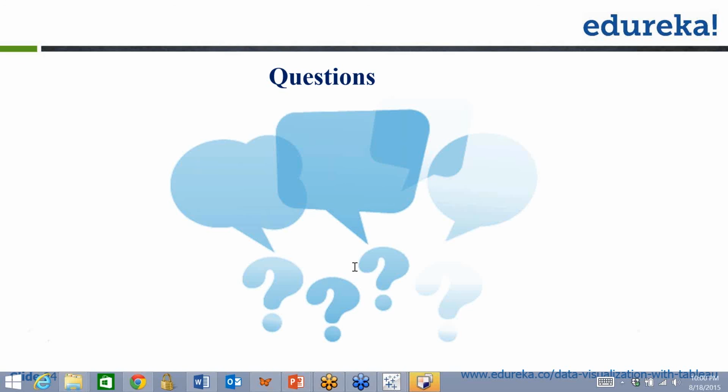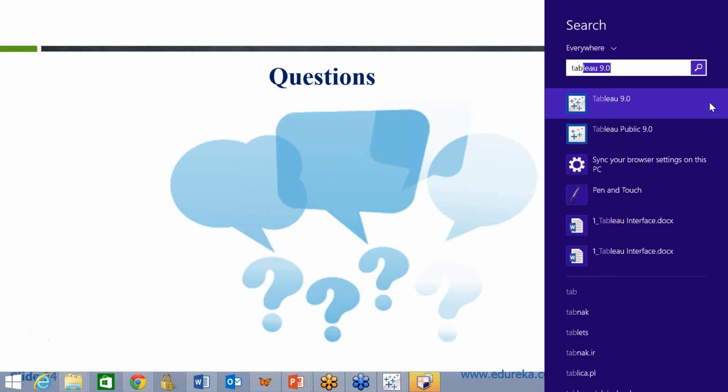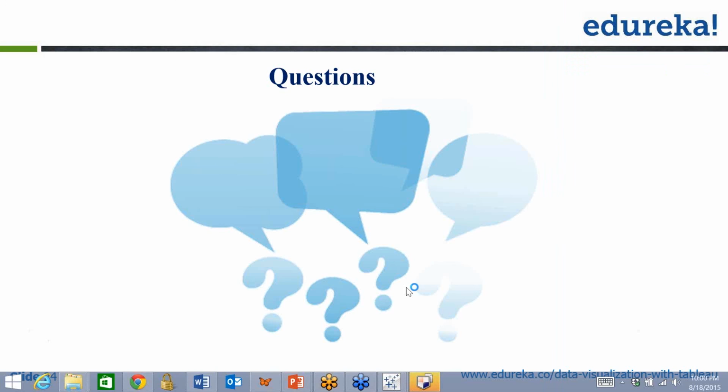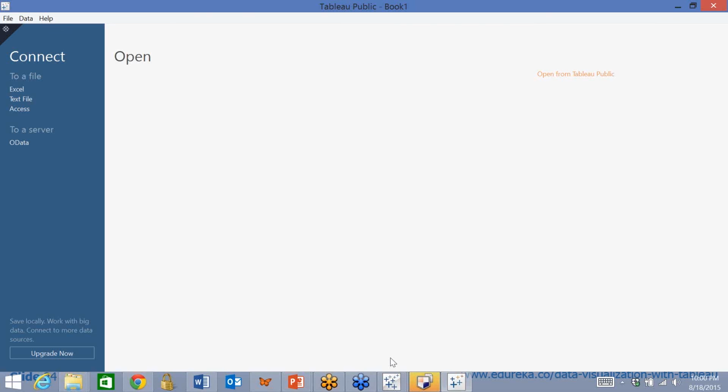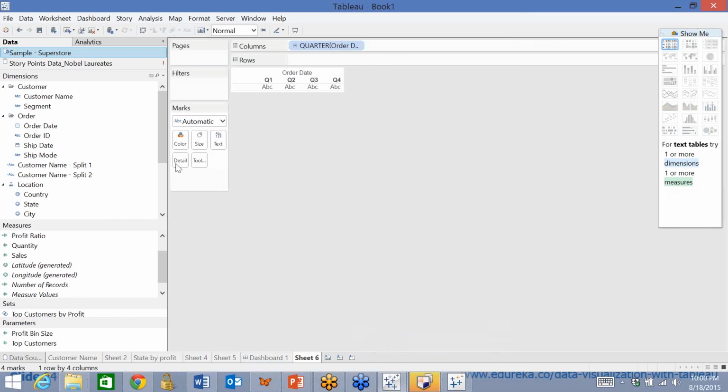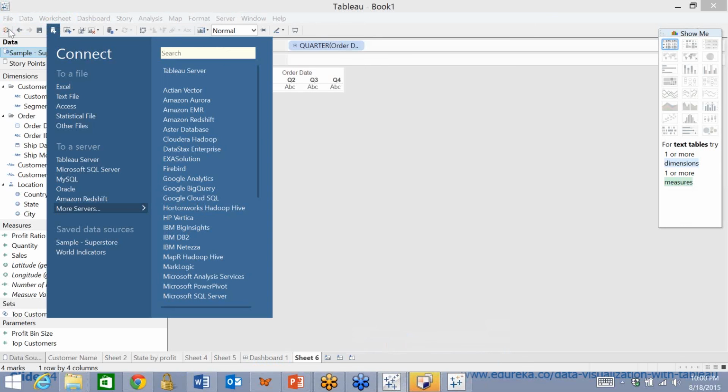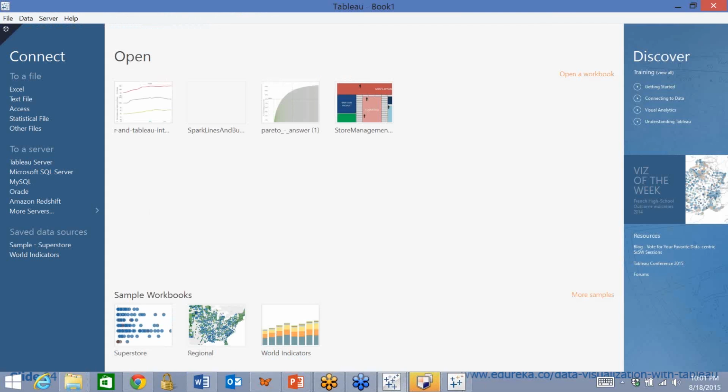I'm sure there will be a lot of doubts. Okay, Saikat has this question. What is the difference between Tableau Public and Tableau Desktop? I'm new to this tool. So let me show you that. Let me open the Tableau Public. Here we have Tableau Public, right? I'm opening that. Okay, let me go to Tableau Desktop and let me go to the home sheet.